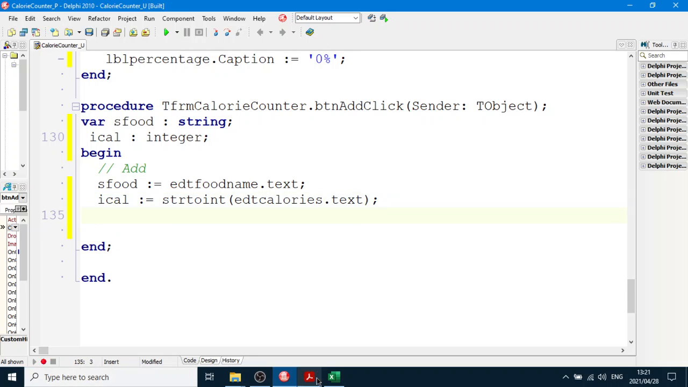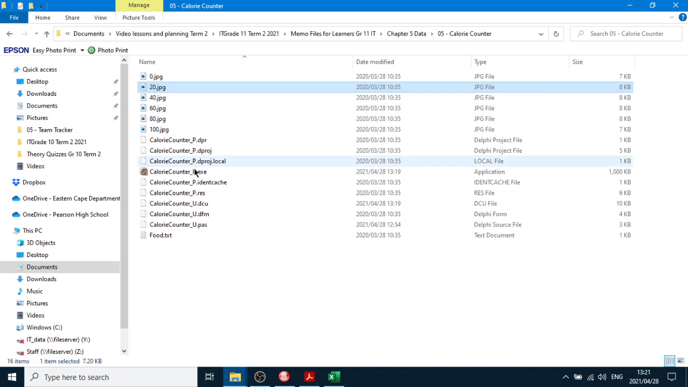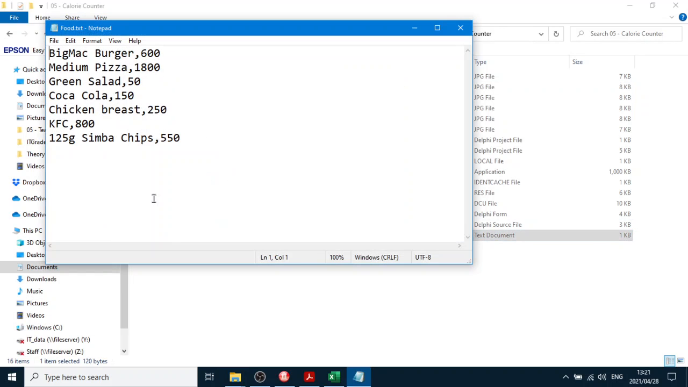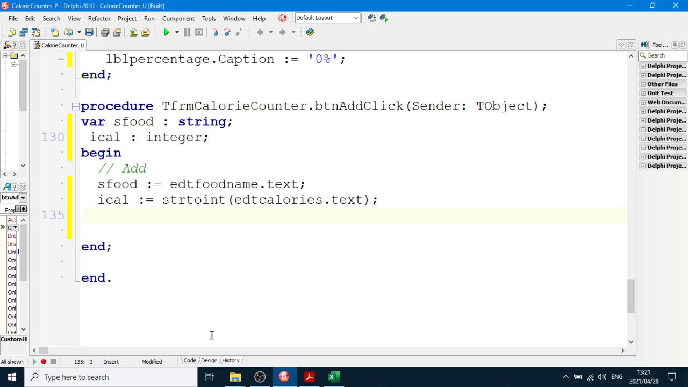Now we can see what else we must do. Add that data to the text file called food.txt with a comma separating it. So we're going to add a line to this text file. It's going to look the same as this, with a comma separating. So we'll do that, but we will assign file, and we've got to use the text file variable.